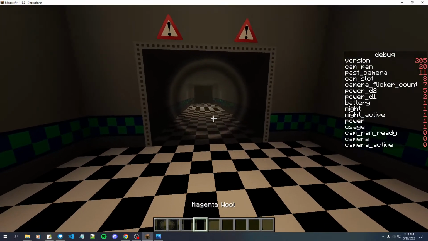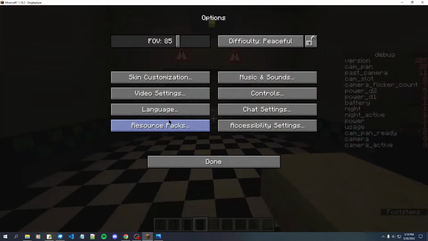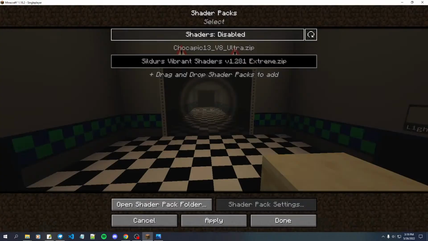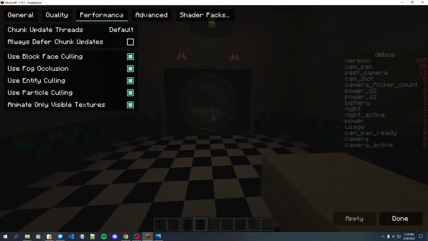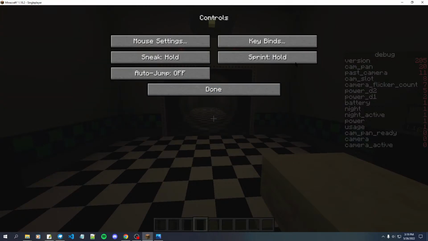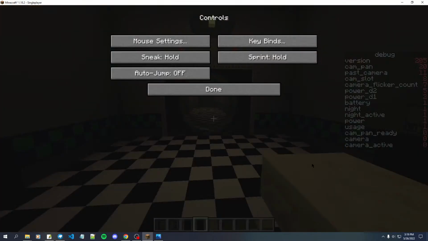Now, what about shaders? I didn't think of shaders. Let's see how it looks with shaders. And where's the keybind that I could toggle shaders with? I don't remember. Maybe it's in our controls. Toggle shaders is the K button. Okay.